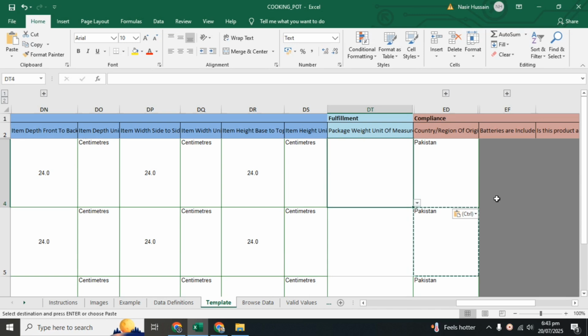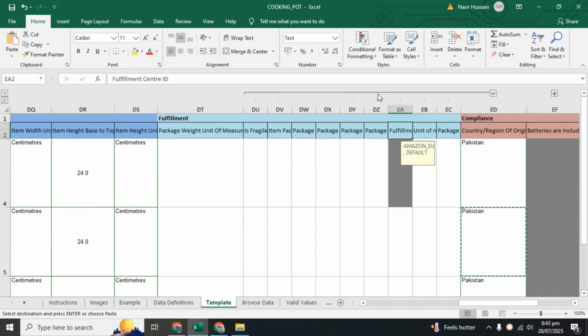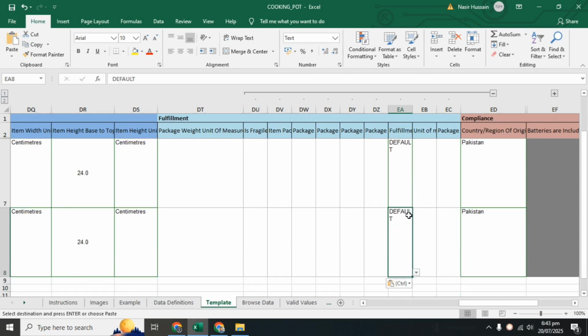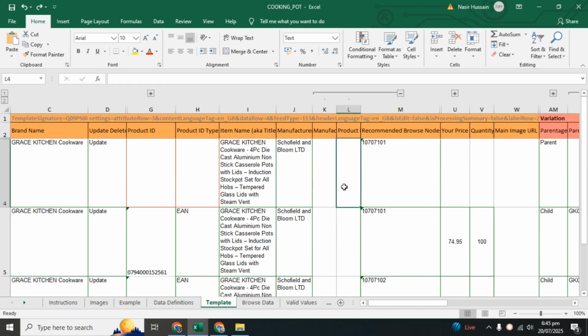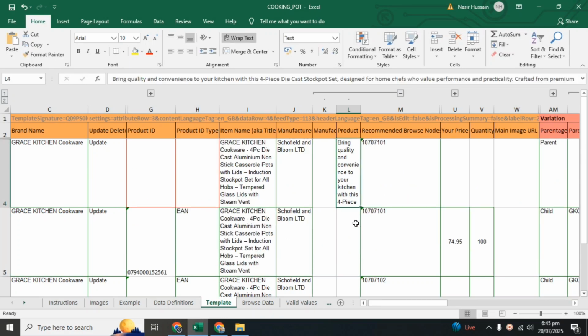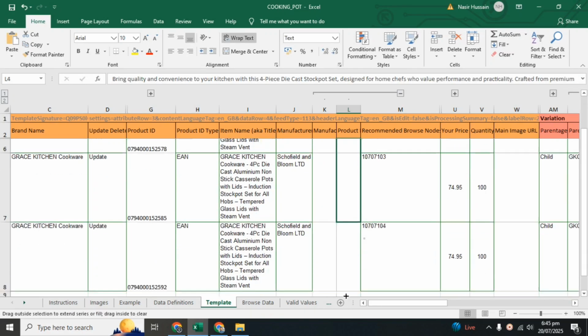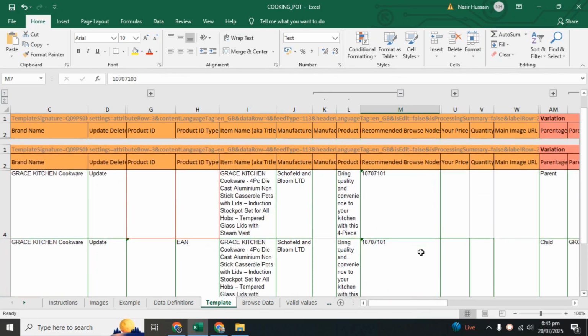In fulfillment, you are seeing only one option. In order to see the rest of the options, click this plus icon. You will see all the fulfillment options. Now go to fulfillment center ID and select the default option. I have already copied the product description from a separate sheet that I have created for this product. I will copy it and paste it here, and drag the same description to the rest of the SKUs.